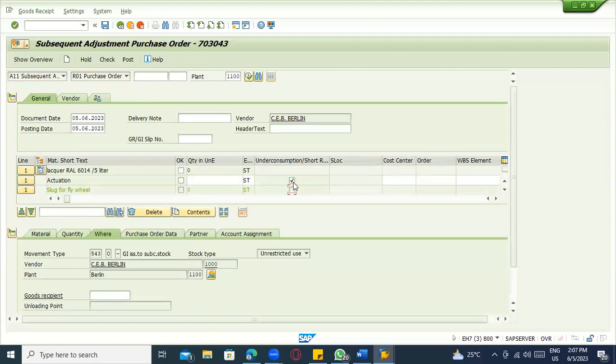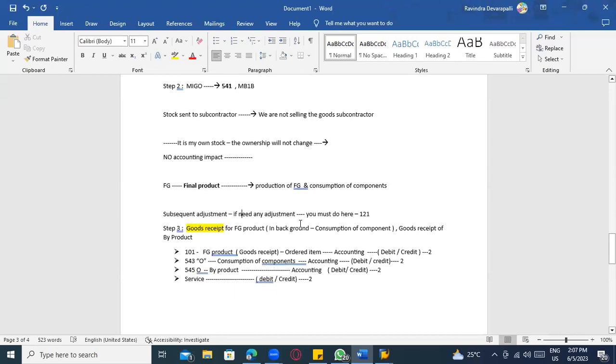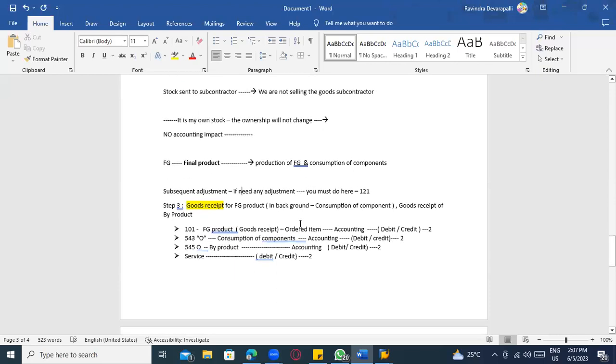If you select that, then under consumption means less consumption, short receipt. And if it is over consumption, then the system automatically captures it. In that case, the movement type will be different. So you can select this one, then the system will post movement type 121. Clear? Is it clear? The checkbox is clear. That is the subsequent adjustment.